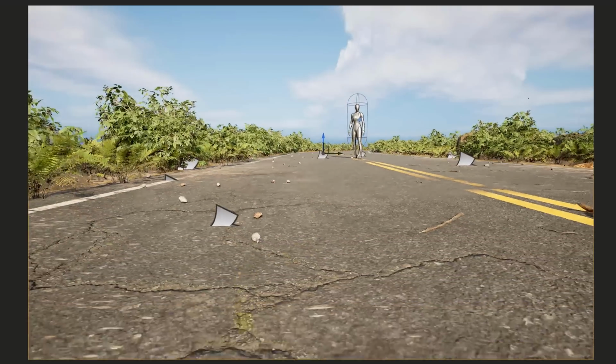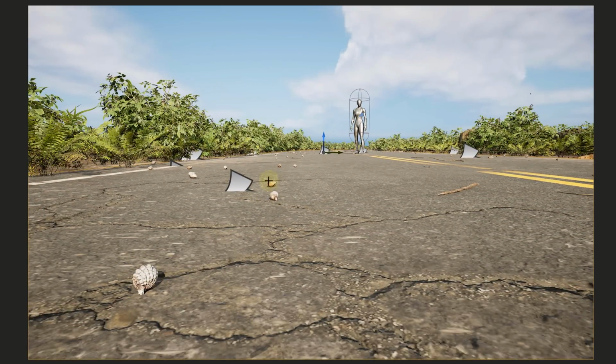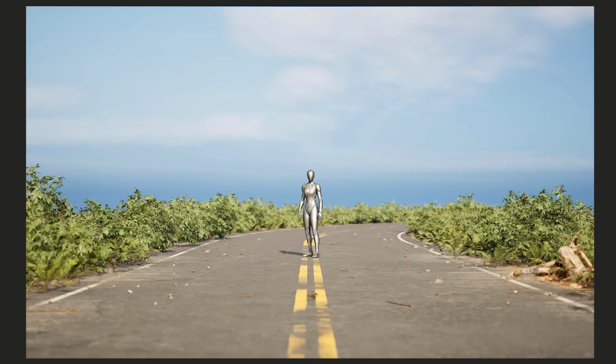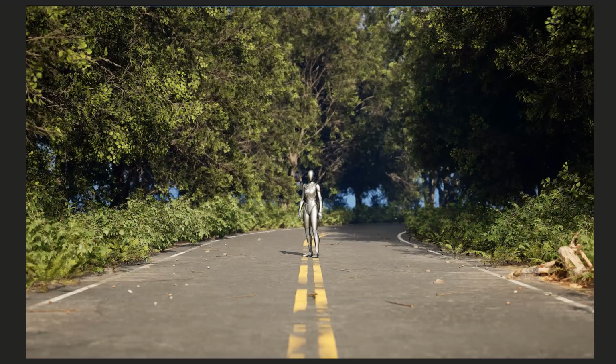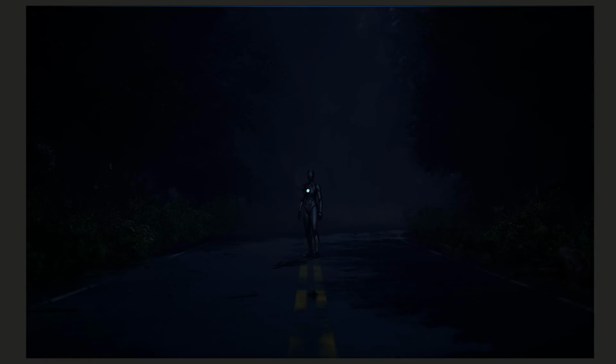As an extra aspect, we also added some branches and stone on the road, nothing too fancy. And now we just have to add the super cool trees from Megascans, and look at that, we have a forest. Next, let's turn off the lights, add some fog, and we're in Hawkins.